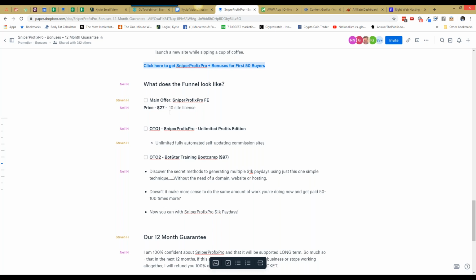Having said all that, this is what the funnel looks like. The price on the main offer is $27. Let me actually check if it is still $27.